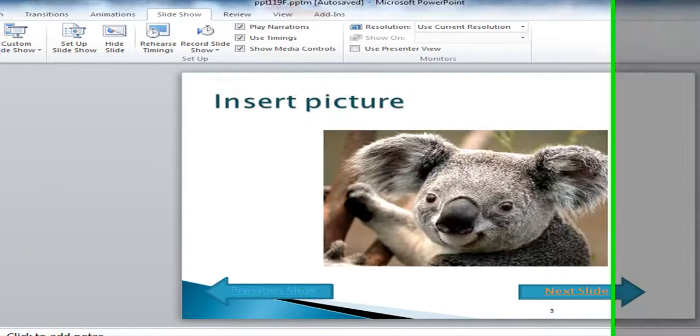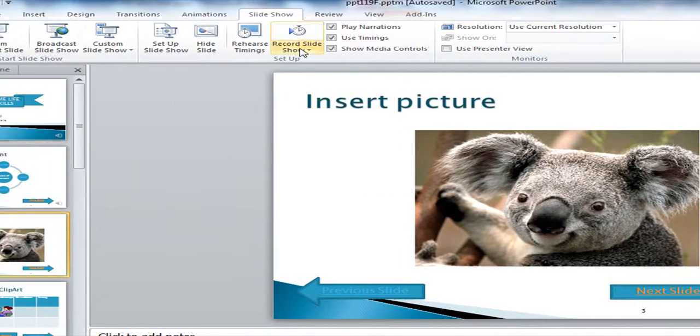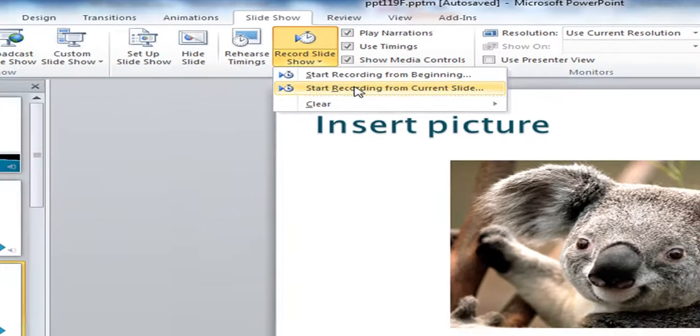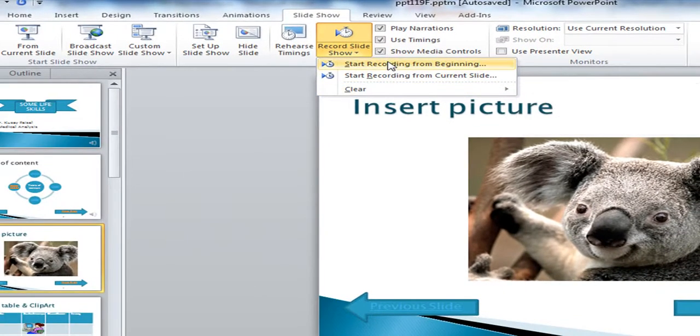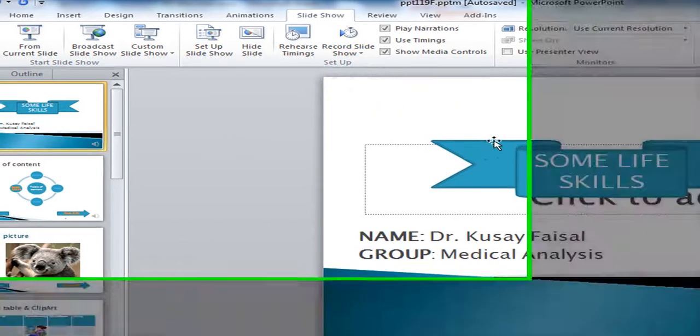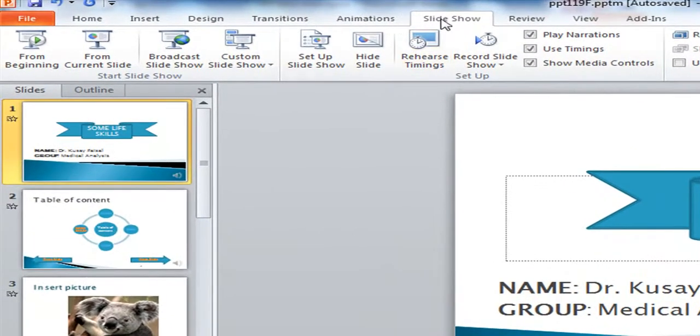If I want to record differently in the third one, same, I could repeat it, but start recording from the current slide, not from the beginning. If I click from the beginning, it's going to delete what we recorded in the first slide. So this is a slideshow.